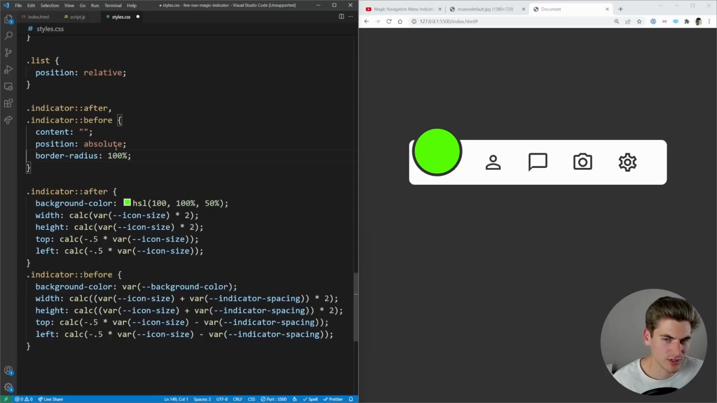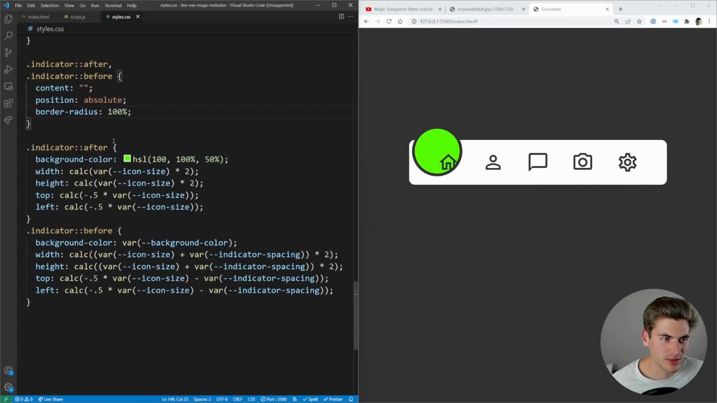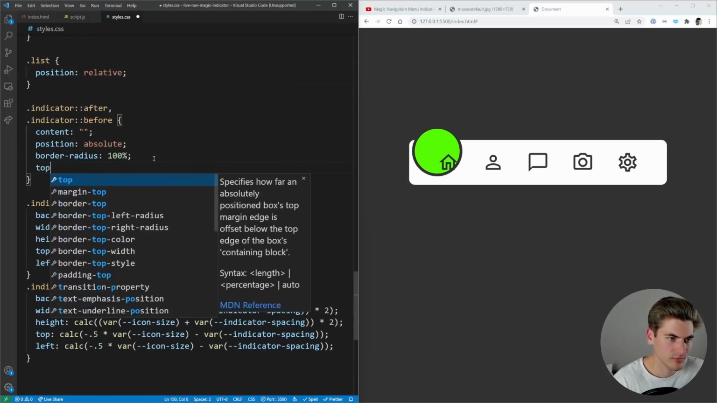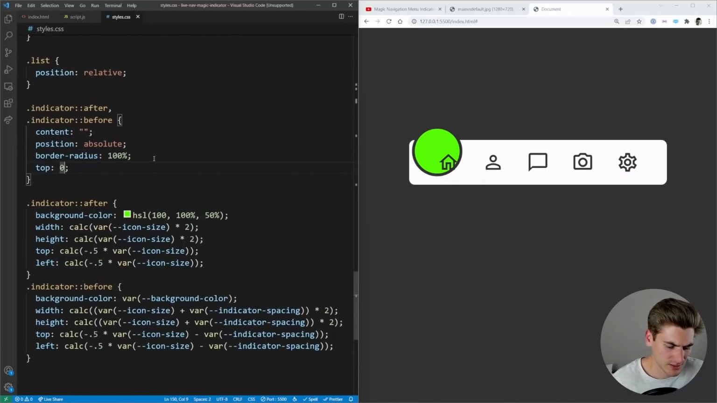Actually, let's just get rid of the z index. There we go. It shows up in the correct location without any z index shenanigans. That's good. We need to move it upward a little bit though. So what we can do is set the top to 0, or we'll set it to like negative 50%.